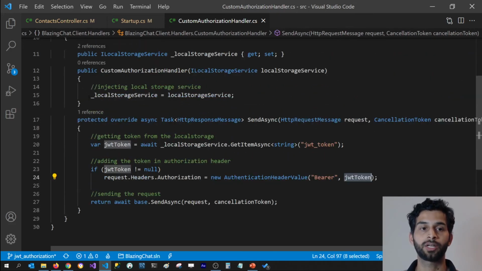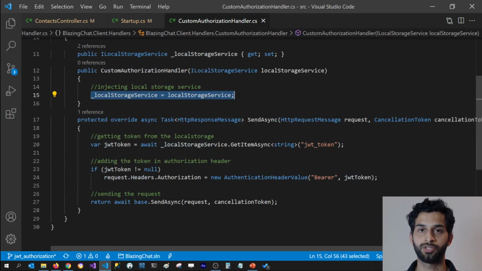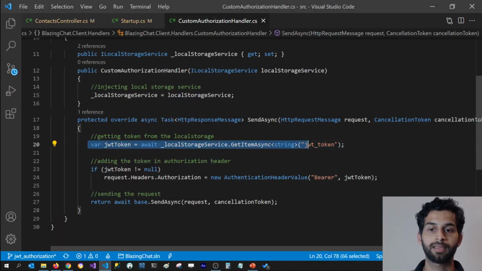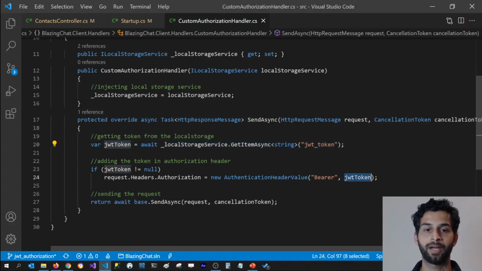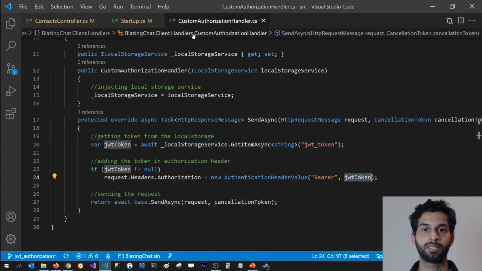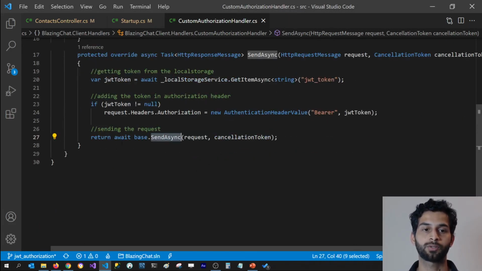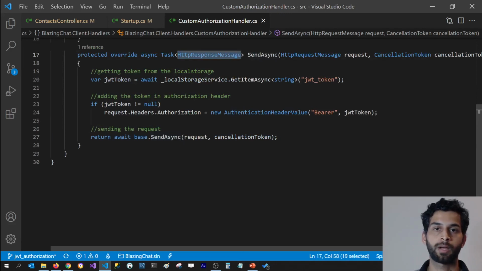I'm injecting local storage here and using that local storage to get the JSON Web Token, which is stored in our application. This is that JSON Web Token. I'm going to get that and pass it as a bearer, with the custom authentication handler. And I'm calling the base method to make the request, and it's going to return the response back.